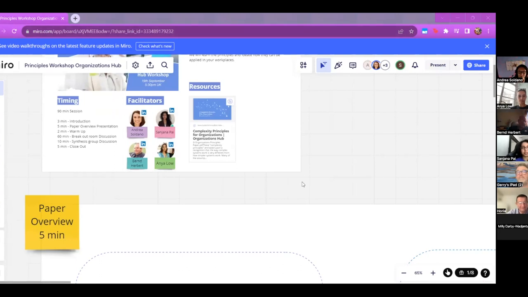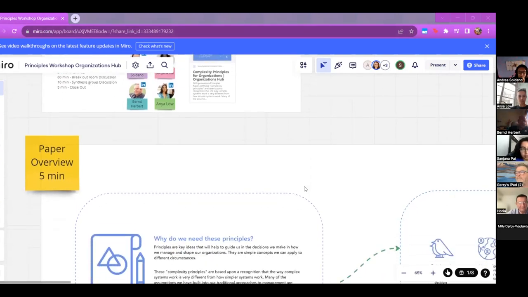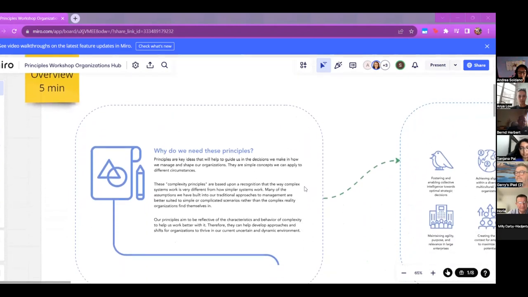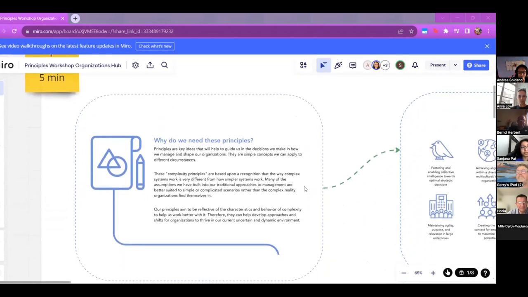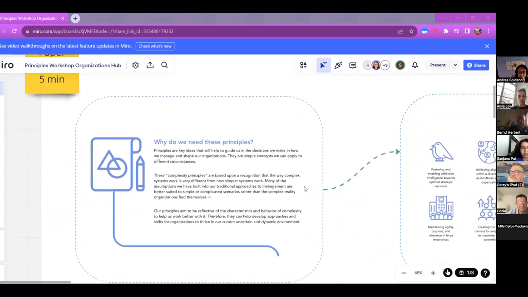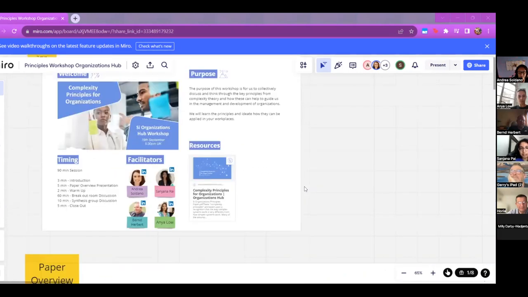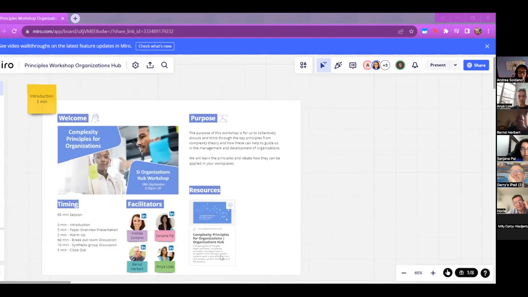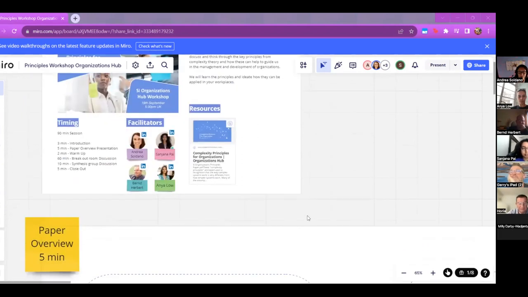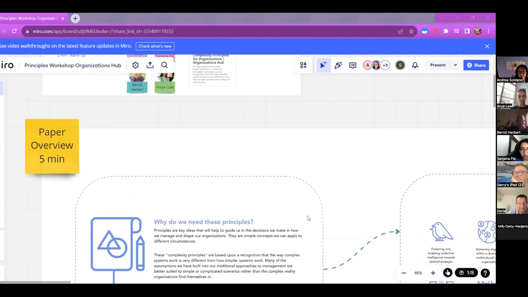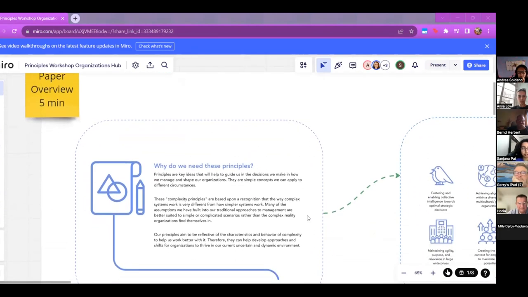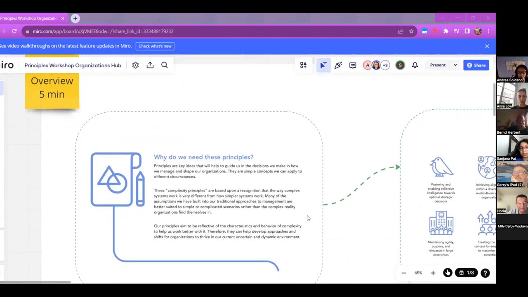Great. Thanks for kicking us off, Bernd. So let's move over to this section of the board. We've pulled a few pages from the principles paper to provide a refresher on the content. The full paper can be accessed in this resource section above, but for now, let's go through a quick overview of this. So first thing, what are principles and why do we need them?